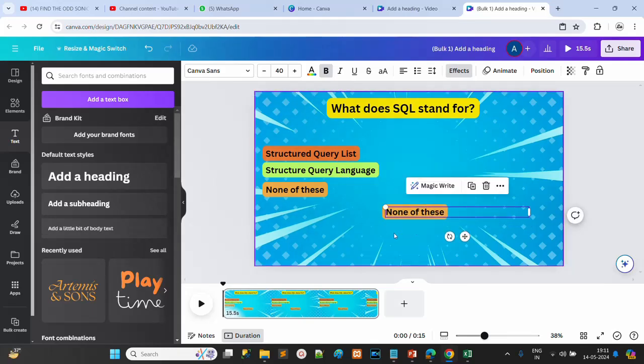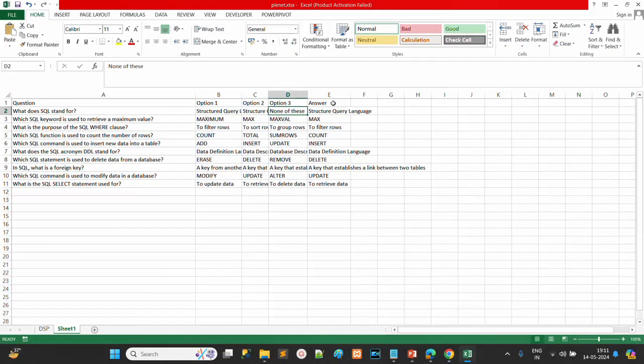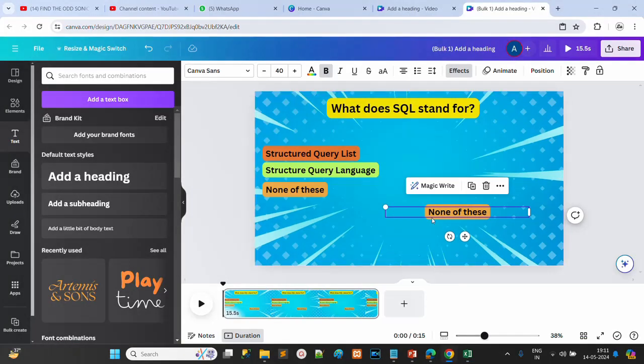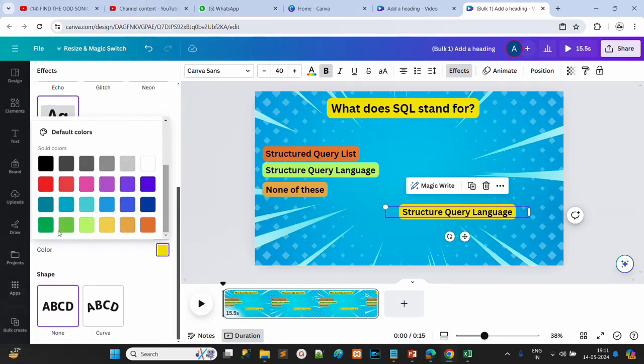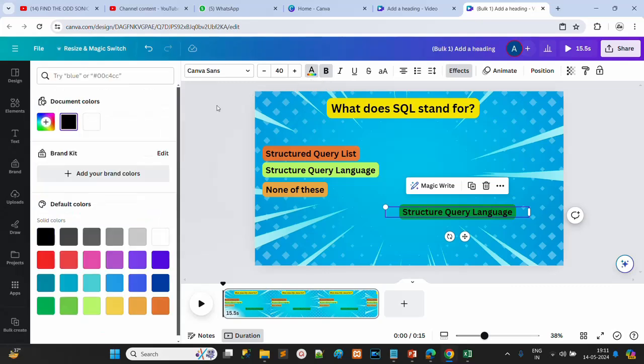Now make it, say, center alignment, take the answer and change the color. Make it green, and make the font color white.